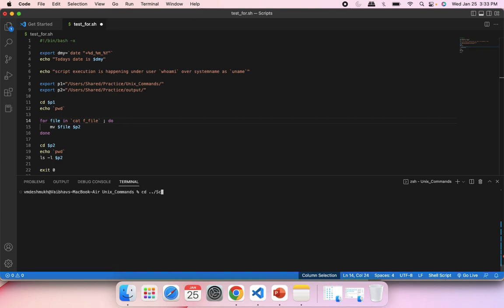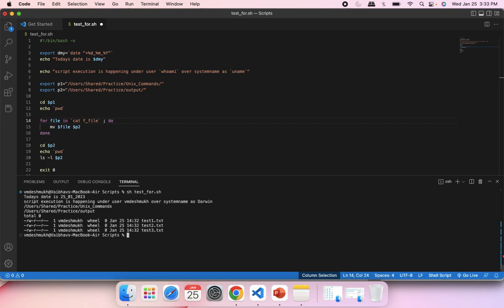So we will go to the scripts folder and we will re-execute the script. Of course, the explanation remains the same. What I will be doing, I will copy paste this script on GitHub so that you can reuse the same.